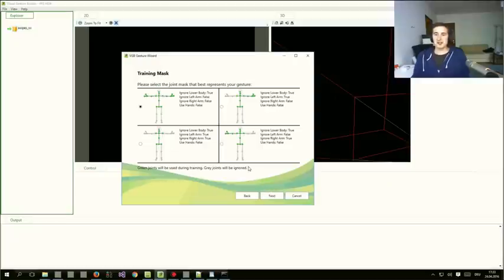And now comes an interesting part. This here is called the training mask, and the training mask is about selecting the body joints that we actually want to use for training a gesture. It gives you several possibilities. The first one says, hey, I want to use all the coordinate data up here in your upper body. That means the left hand, the right hand, your head, and your hips.